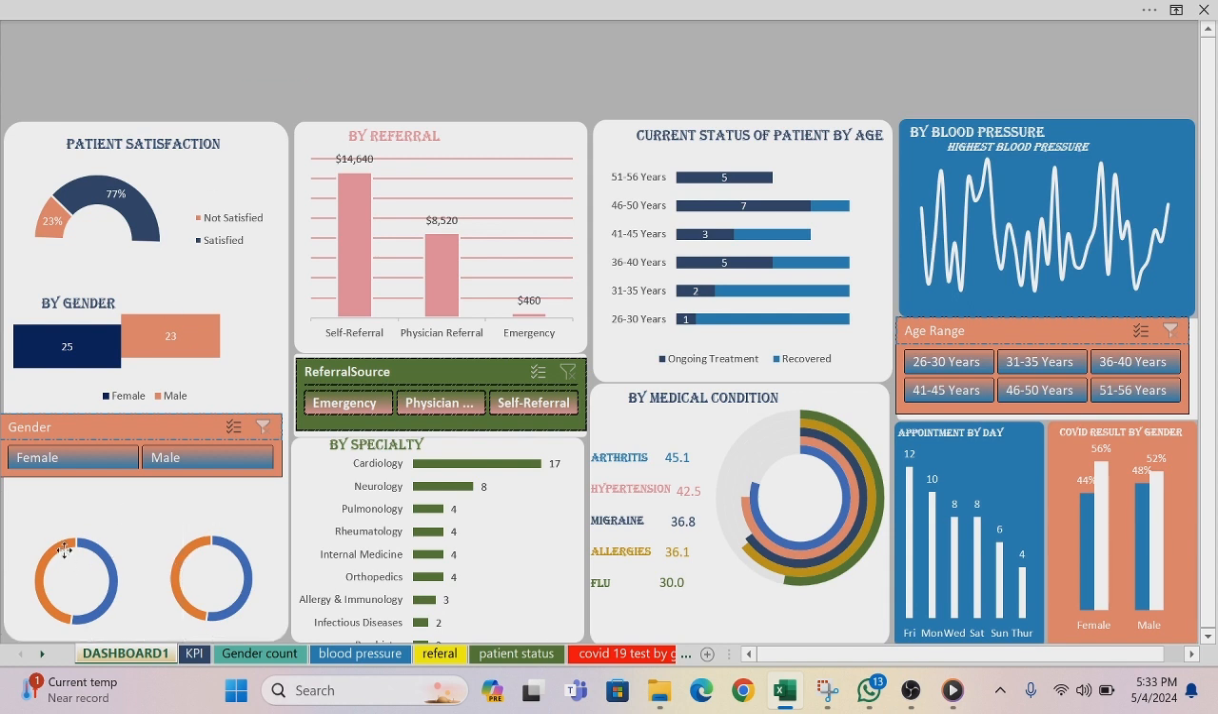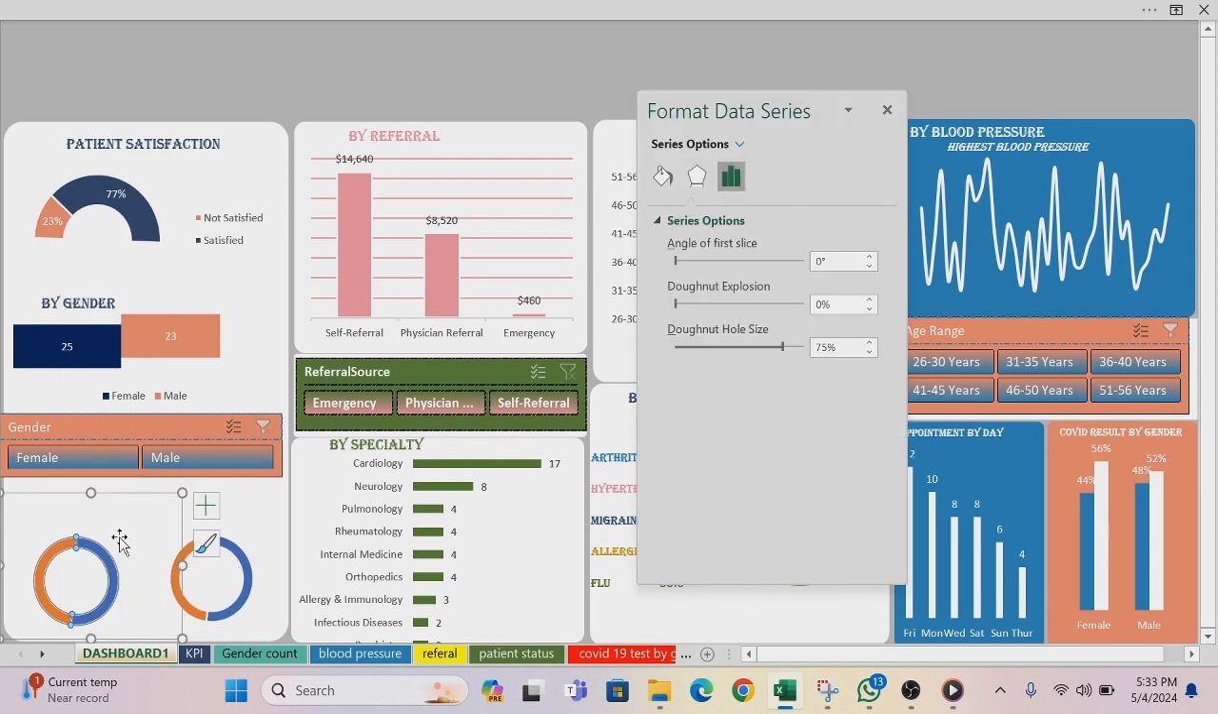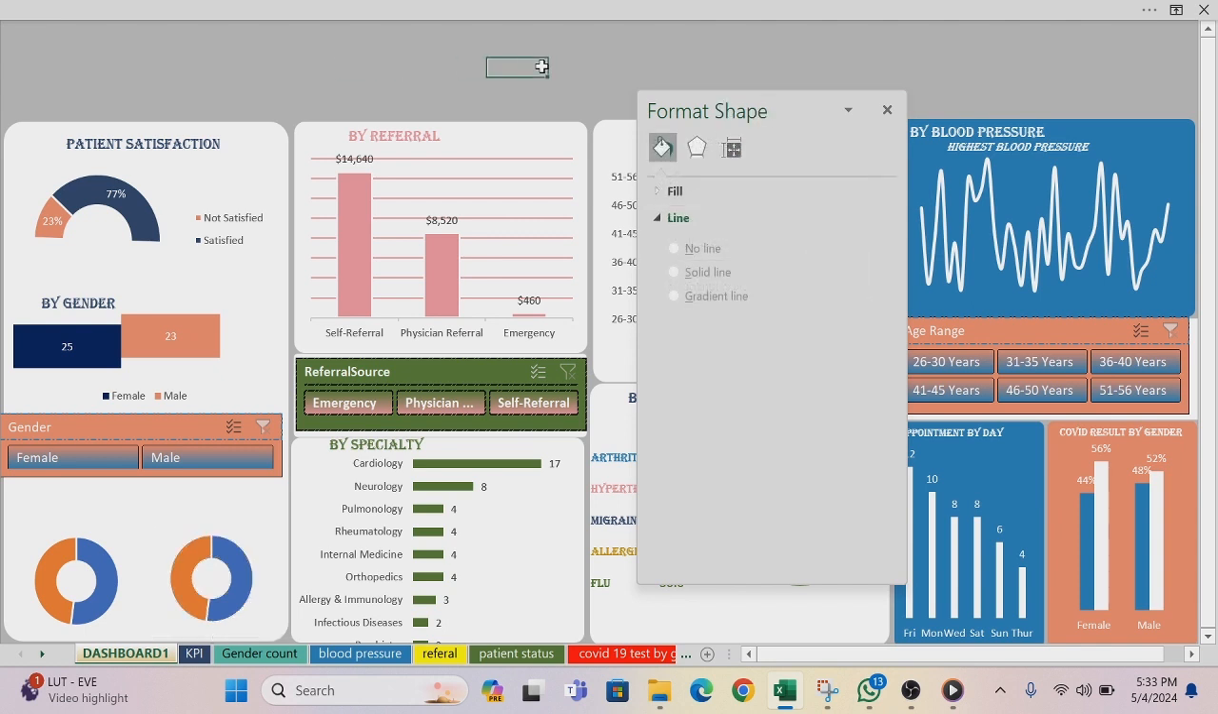We want to do an explosion on this. So right click on it and go to format data series. We're changing the donut size to 45. Same for this, 45.